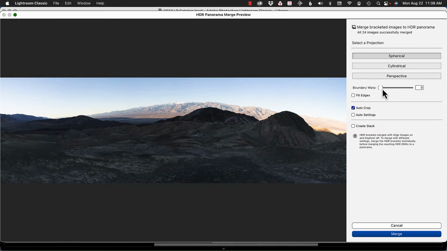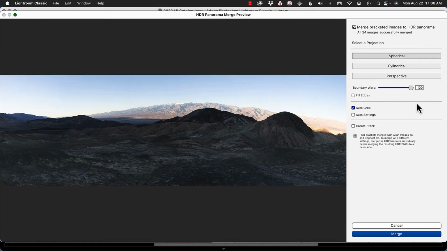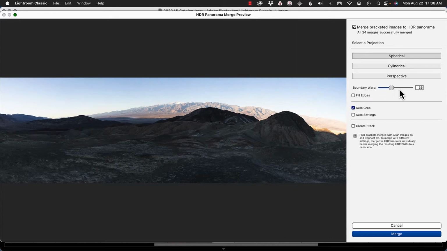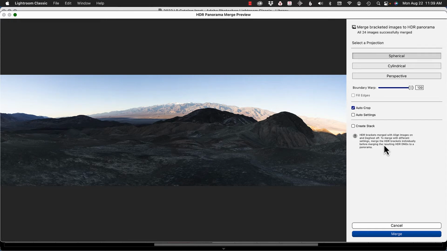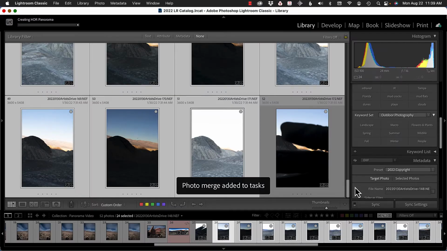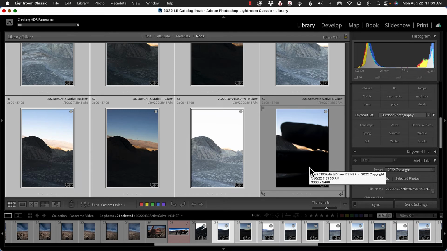This one's actually fairly straight. I'm doing just a little bit of boundary warp here just to see if it makes a difference, and it does a little bit, so we'll put that on there. I didn't need to because I shot fairly straight across. I didn't have to fill in any edges. If you took it more in a curve, you would have some parts that didn't have anything in them, so you would click Fill Edges and it would fill in those edges for you. So the next thing we're going to do is merge this, and this is going to take a few minutes, so I'm going to stop the recording, and I'll start it back up once it's done.